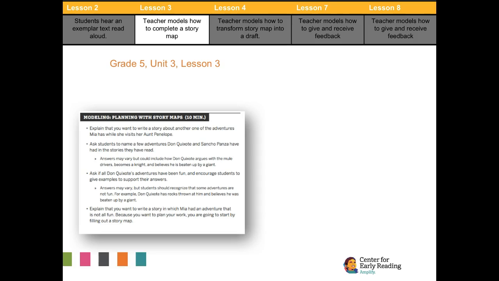Remember yesterday when we went to the beach with Mia? I want to write a story about another one of Mia's adventures with her Aunt Penelope. Before I do, let's reflect on some other stories we have heard during our CKLA time. Can any of you name a few adventures Don Quixote had in the stories we've been reading?